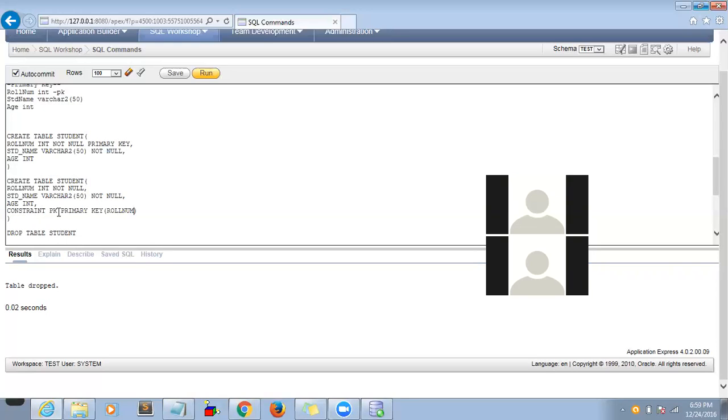What is the purpose of this? If you want to give a unique name for this primary key, you can give it like this. Otherwise by default it will take the column name as the primary key name. If you don't want to use roll number as the primary key name, you can give it like this. Now the primary key is there for this column with this name. This is another syntax, another way to create a primary key.